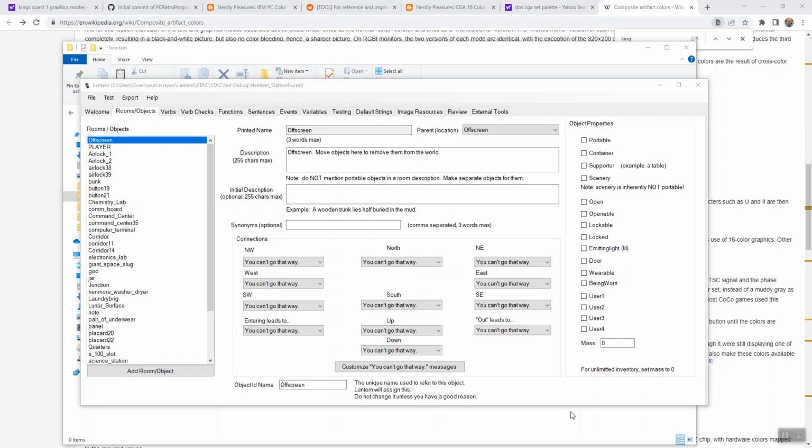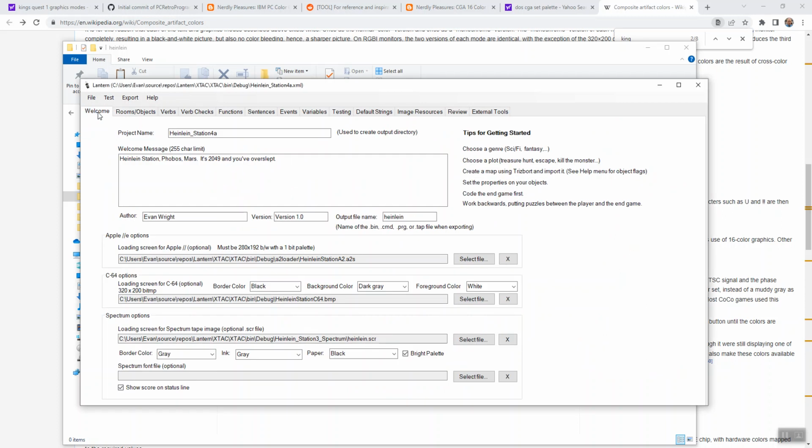In this video, I'm going to show you how to build your game for DOS with a title screen. There's some functionality that hasn't been integrated into Lantern, so we'll need a little external tool for that. And these instructions are likely to change, but this isn't too hard.